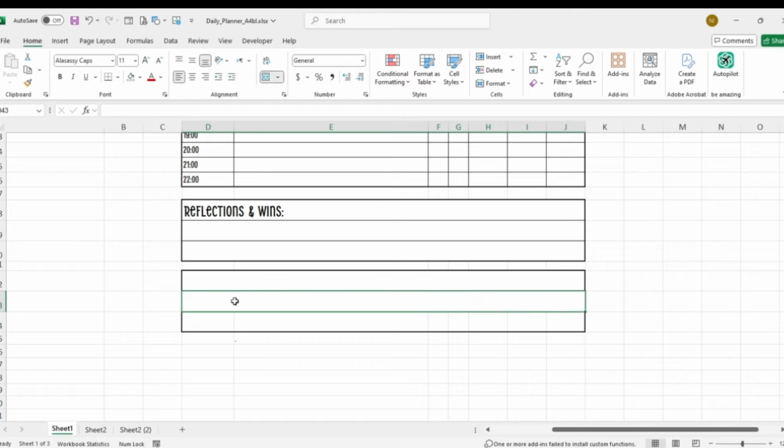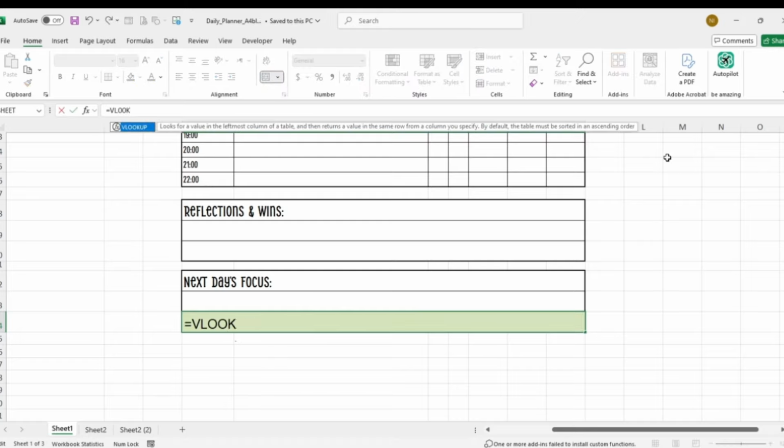This planner will help you stay organized, improve productivity, and track your progress every single day. Remember, a planner is only useful if you use it consistently. So, start filling it in, set your daily goals, and watch your productivity soar.